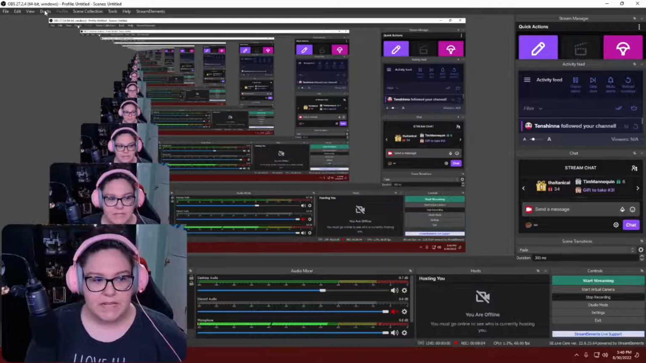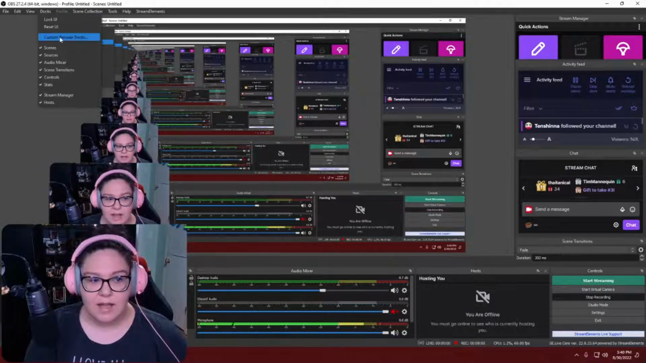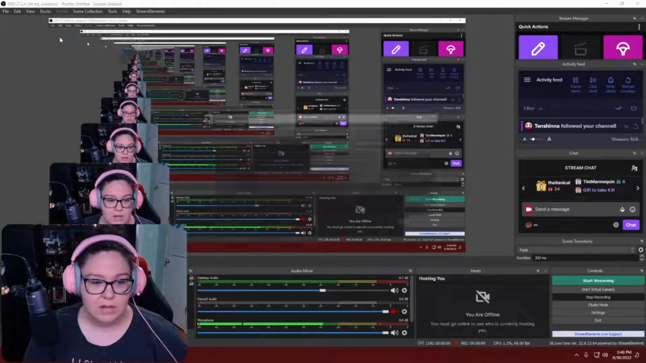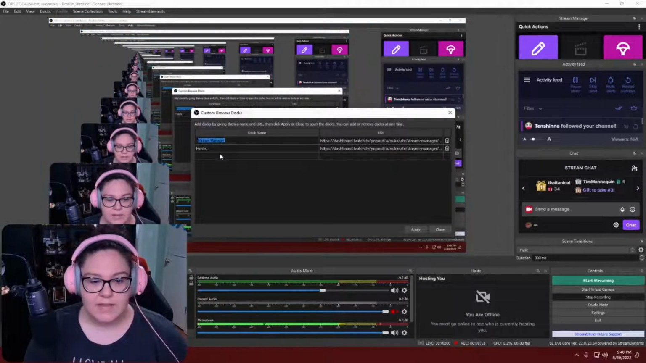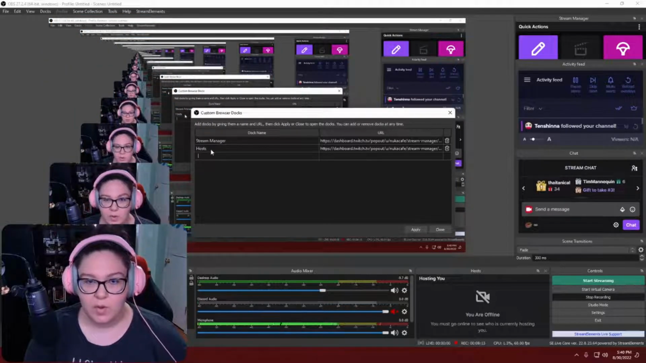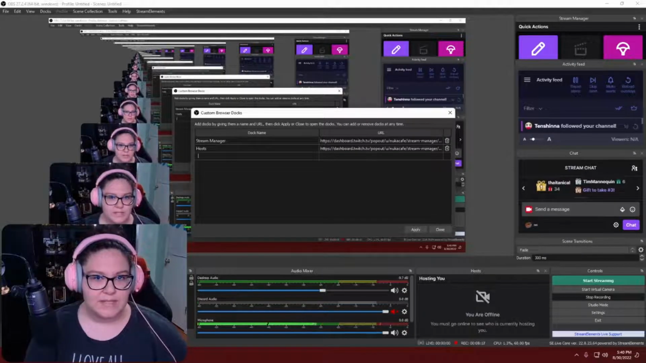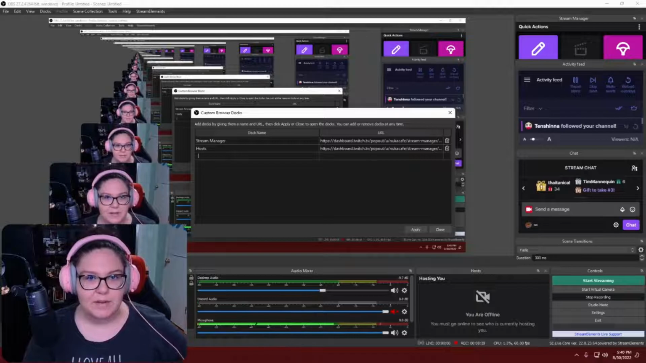You want to come up to the top and find Docs. Click on Docs and then click Custom Browser Docs. Now you'll see I already have 2. I have my Stream Manager and Hosts. I went ahead and deleted out Ads Manager so I could walk through this step by step with you exactly how it's going to go for you.